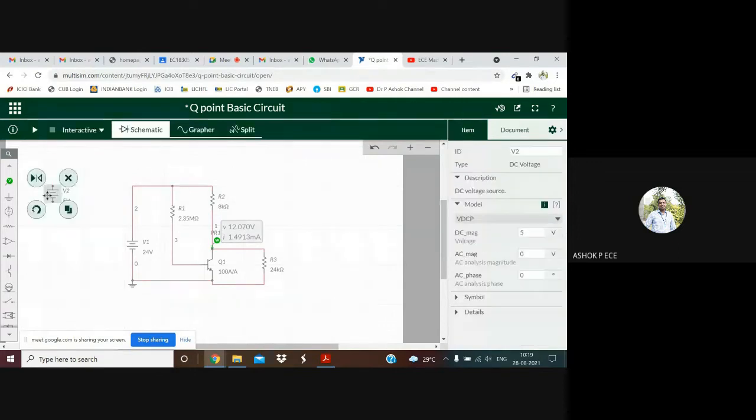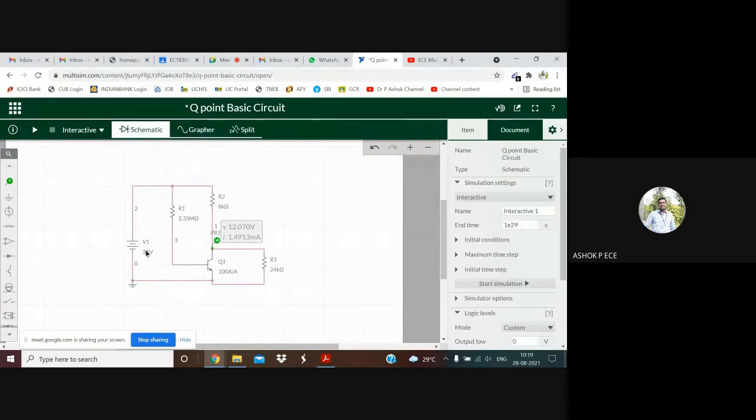So see, I have connected VCC is 24 volt, RC is 8 kilo ohm, RL is 24 kilo ohm, and I've selected an NPN transistor. And this 100 by 100 is the value of beta. Beta is 100. You know, beta is the current amplification factor for common emitter amplifier, right? So this 100 by 100 indicates the value of beta.